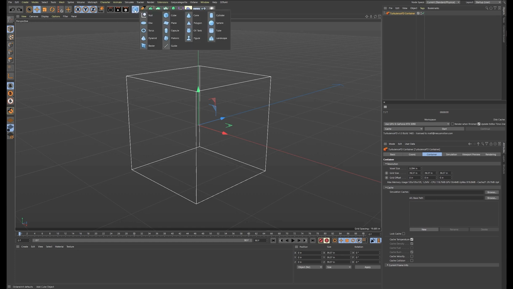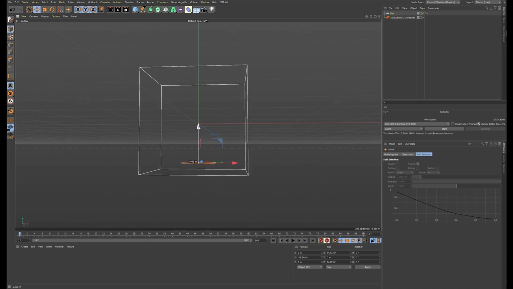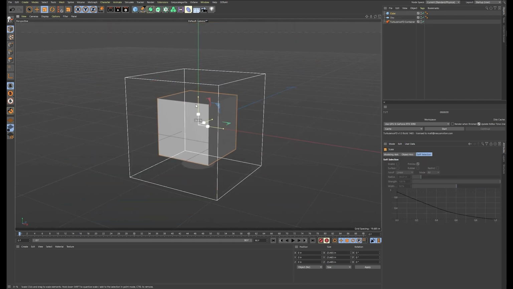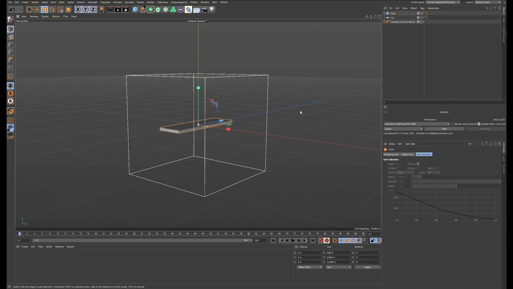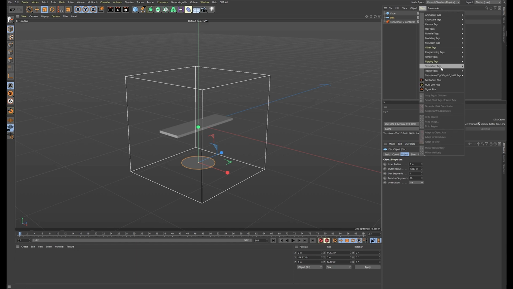Now we're going to add a disk into the scene. I'm going to put it right here inside the box. Scale it down a little bit, and I'm going to put it about right here. I'm also going to put a cube in the scene, and I'm going to make it kind of thin. I'm going to turn it into a rectangle, actually. And that's going to be a collider object. We'll talk about that in a second. But let's go back to the disk, and we're going to add a TFD tag, because this is going to be our emitter.